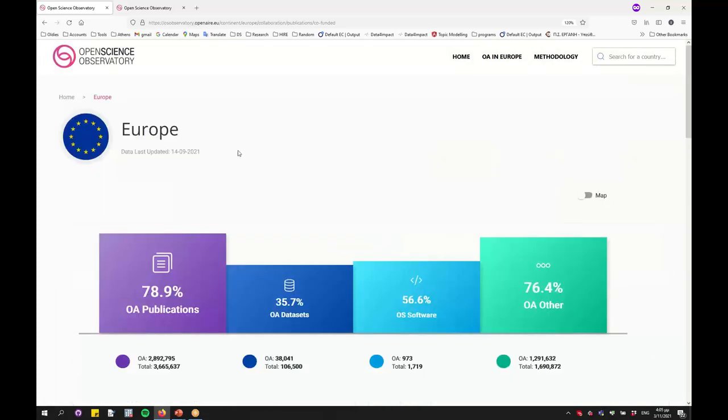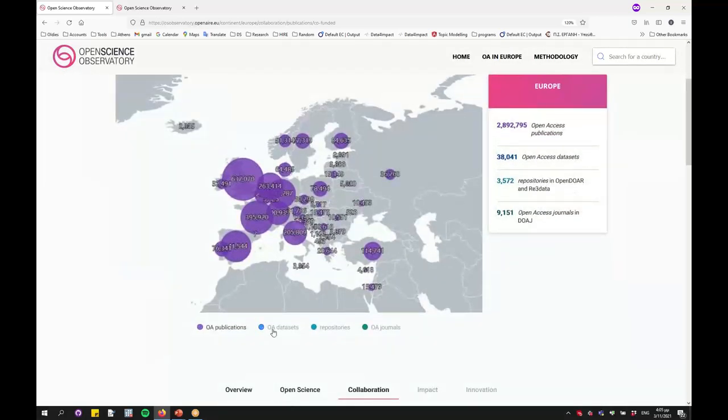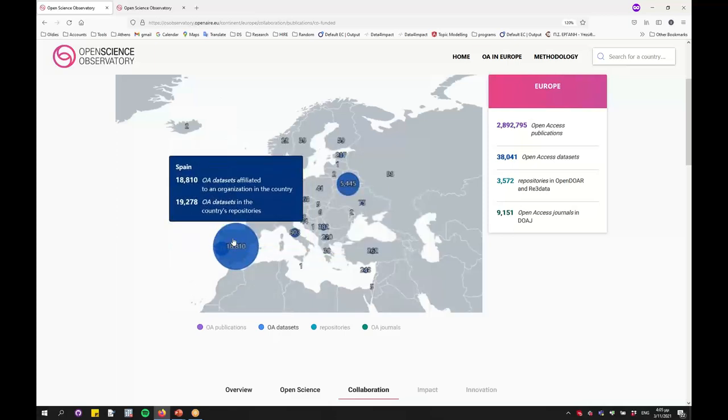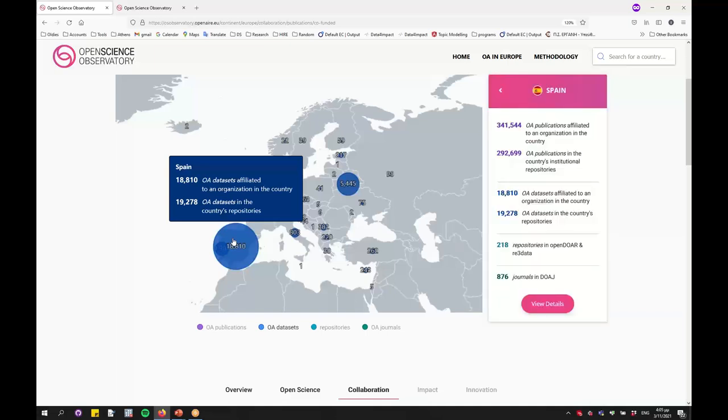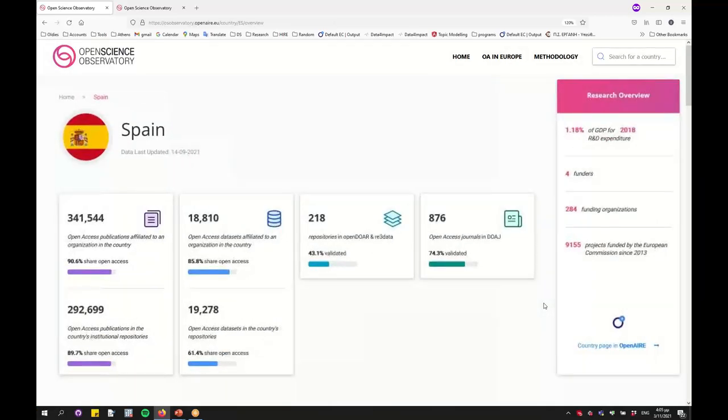Now, let's say that I want to examine a particular country. I can activate the map here if I don't want to return to the homepage. And if I look at open access data sets, I see here that Spain has a very high number. So let's say I want to understand this further, and I see that even more than that is deposited in the country's repository. So something is going on with Spain and datasets. So let's click on the view details here.